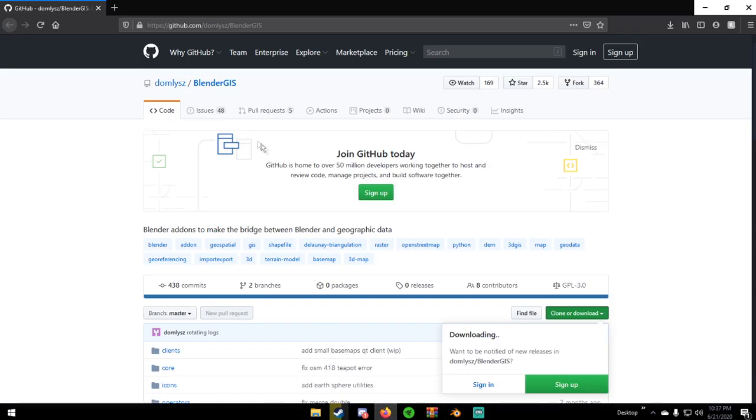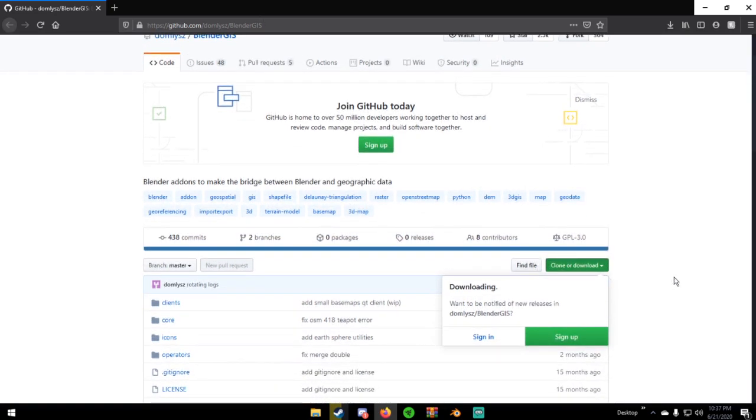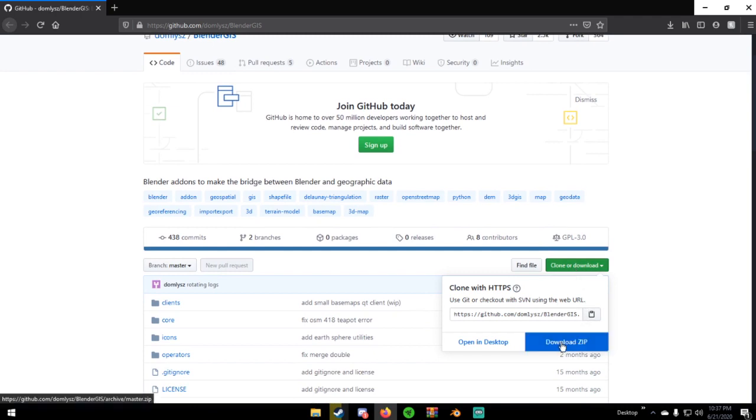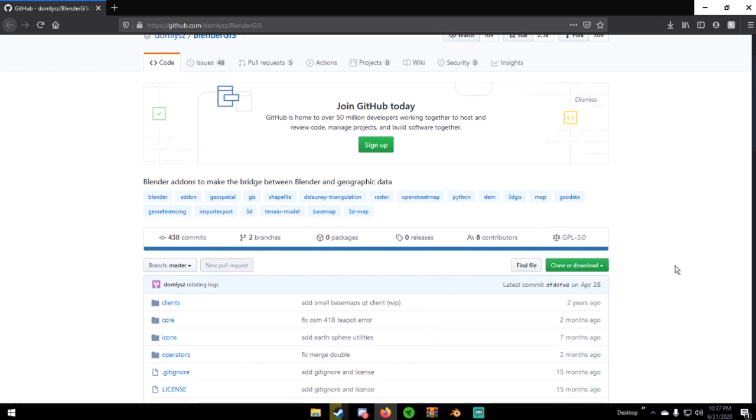So if we go to the GitHub page, this will be linked in the description below for BlenderGIS. You go down here to clone or download. You just download the zip file and it'll download the zip file. And you don't have to open the zip file or anything, just leave it like it is.